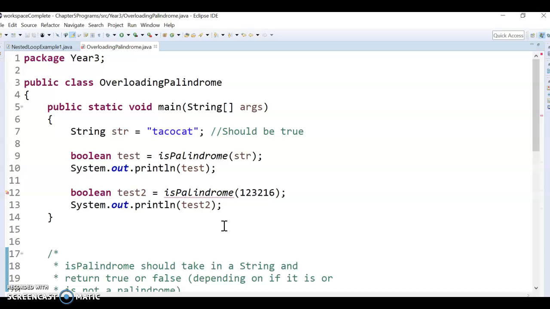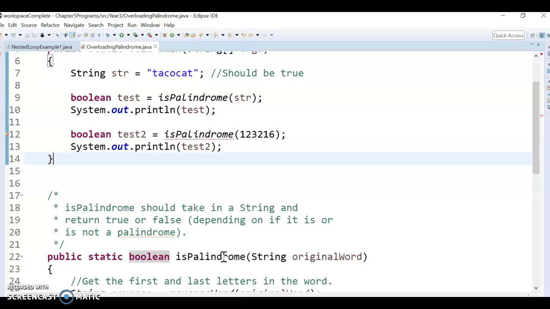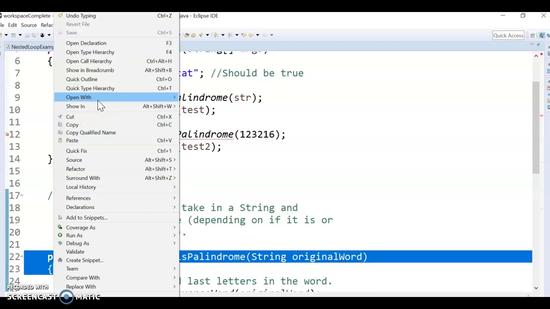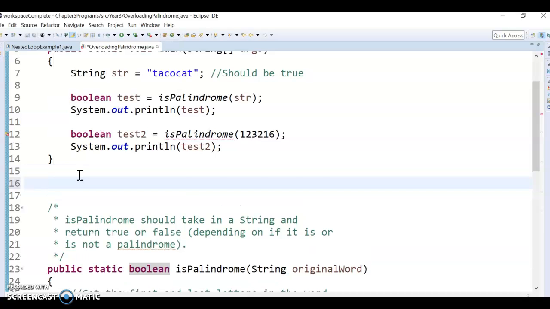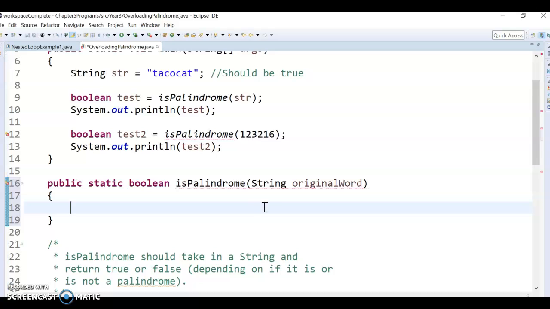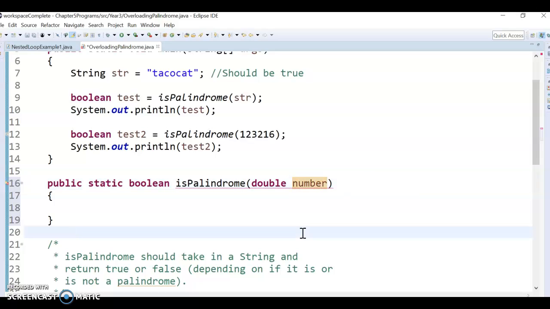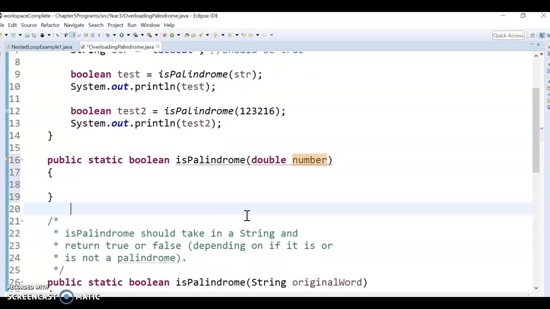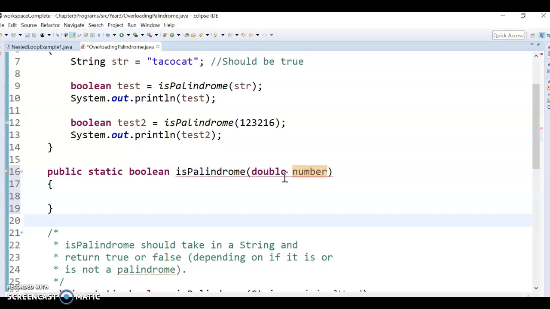All right, so what I want to do though is test if a number is a palindrome. Right, so I want to call isPalindrome, get a Boolean true or false, but I want to pass in a number. Okay, so the idea is, I'm going to make another isPalindrome method, but I'm just going to overload it. Okay, so what I mean by that is I'm going to take this signature, I'm going to copy it. All right, and then instead of taking in a string here, I'm going to take in a double, and I'm going to take in number. All right, so that's an example of overloading, right? Because now I have a number.